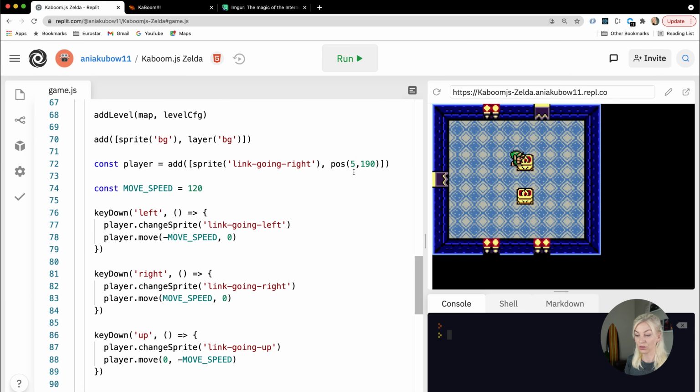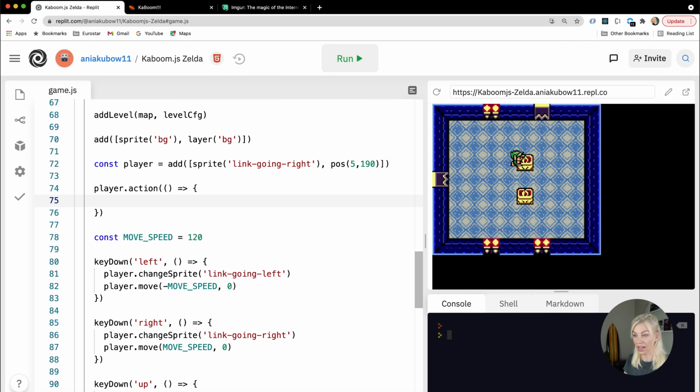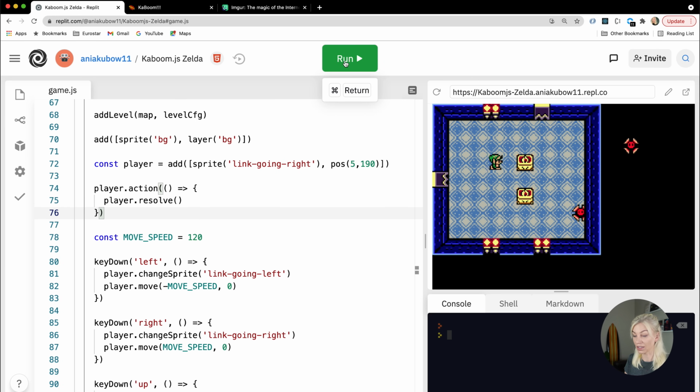So what I would do, just after I've added the player just here, I would use player action and then grab the player and resolve. So that should fix the issue of the player going through things that are solid. So let's try that. Perfect. So now we can't go through anything that is solid. Great. Okay.